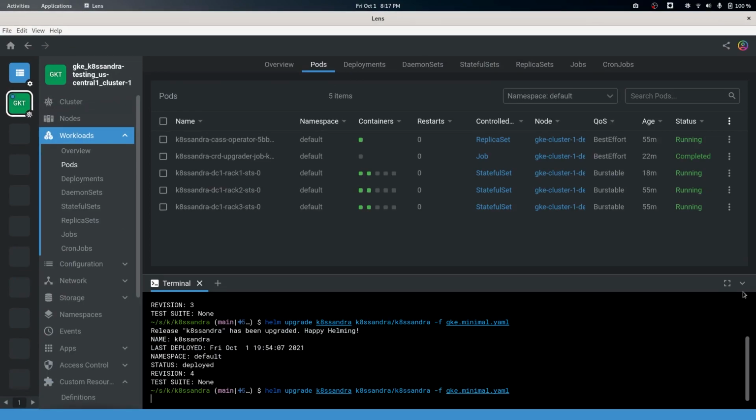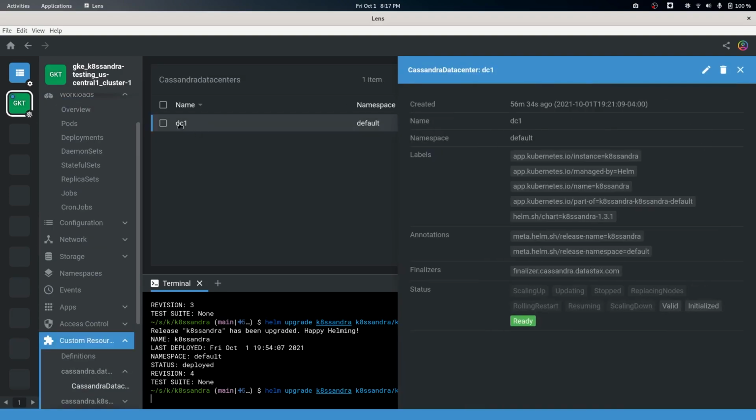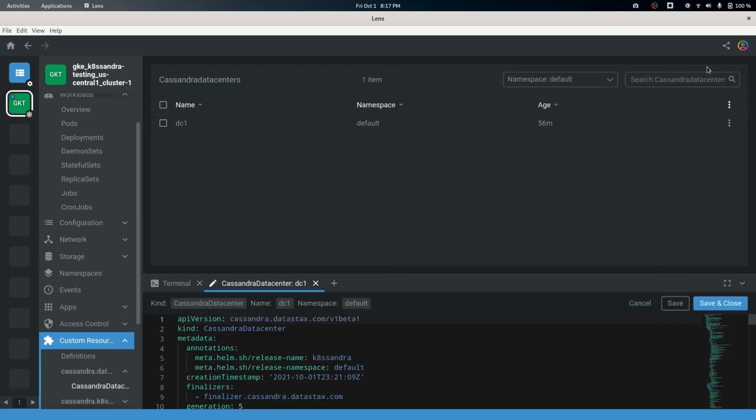So the Helm upgrade command handles templating out all of our Kubernetes resources. It'll then push those resources into the Kubernetes cluster via the API. So while this is running, we can go over to our custom resource definitions, look at our CassDCs, look at DC1. And let's see if this has already been updated. Since we haven't had the text update here, it's not quite yet.